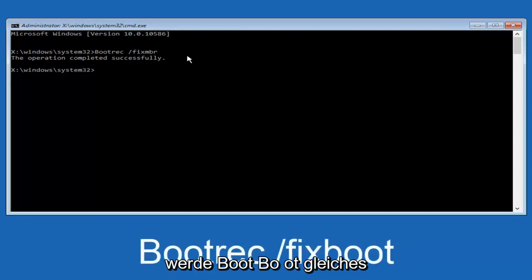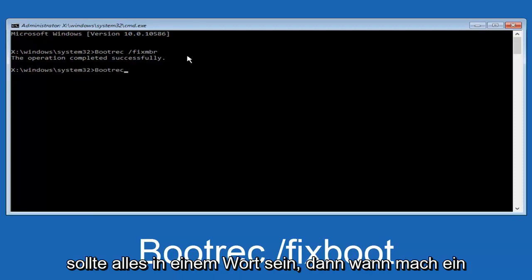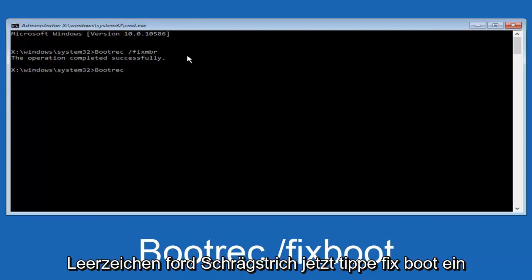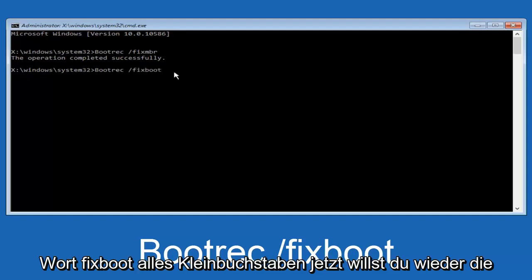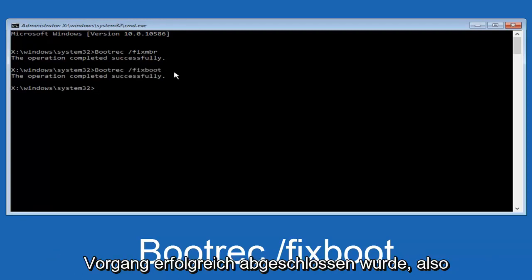Now we're going to type in bootrec, same deal, capital B in bootrec. Bootrec should all be one word. Then you want to do a space, /fixboot, one word, all lowercase. Now hit enter again, and we can see the operation was completed successfully.